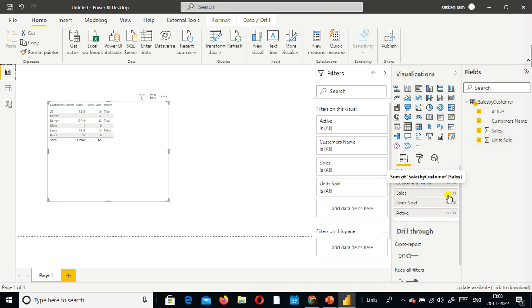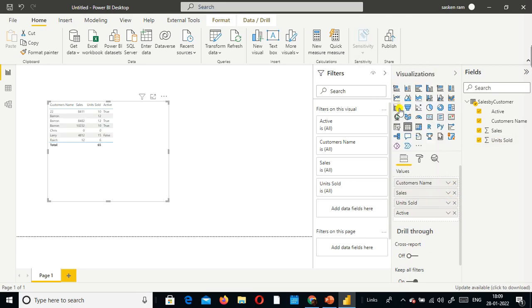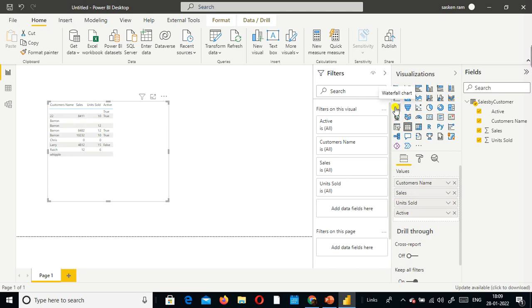What I do is, I select don't summarize. Even if I enable don't summarize, still it is not showing the 10 records, because I have another numeric variable where aggregation is there. So I'm going to select don't summarize. Now if you see here, all the 10 records are visible here.